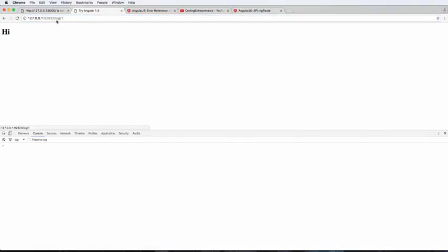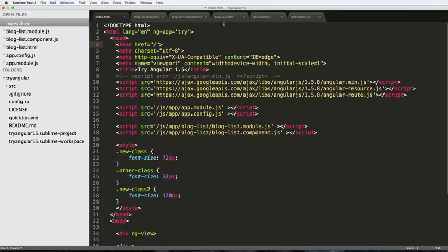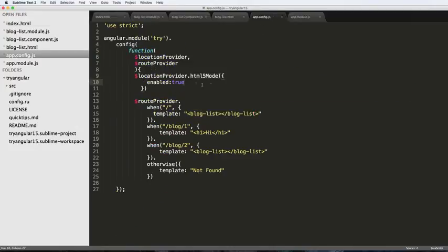I refresh in here and now it's actually showing it. If I change it back to the home page and we click on it, now that URL hash is gone, and notice, everything's now working as expected. And that has everything to do with this location provider stuff.